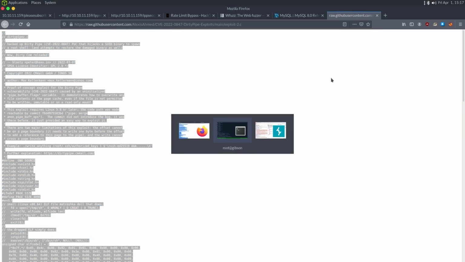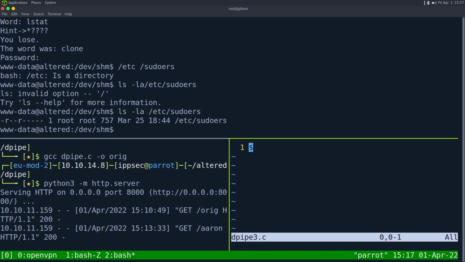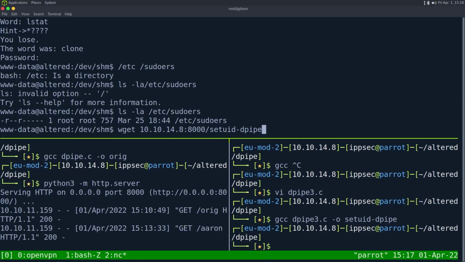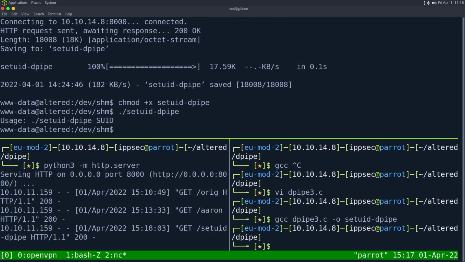So let's try this out. DirtyPipes.c. And then we'll cheat and play Wordle, because that'd be a fun way to wrap the video. vdpipe3.c. gcc. We'll call this one SetUID-dpipe. And then wget SetUID-dpipe, chmod plus x on this, ./SetUID-dpipe. It wants us to put the SUID file we want to overwrite. Find / -perm. Is it -4000 to do this? Like this.